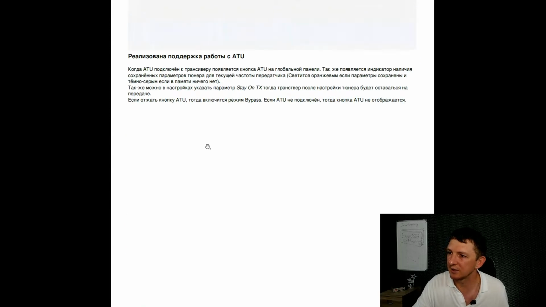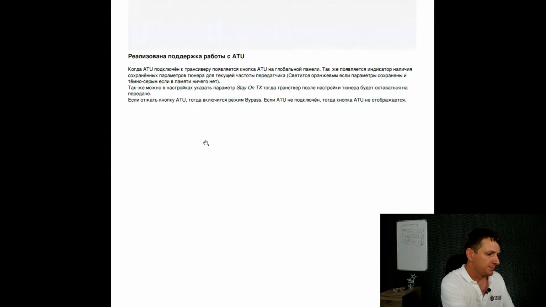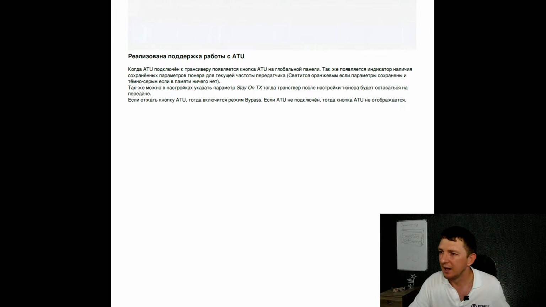ATU support was made. ATU is now supported in the ExpertSDR3 version of the software. It will be supported in the next release. It was supported for the MB1 radio and for the DX, SunSDR2 DX. ExpertSDR2 supported it already, but ExpertSDR3 is just prepared for it.